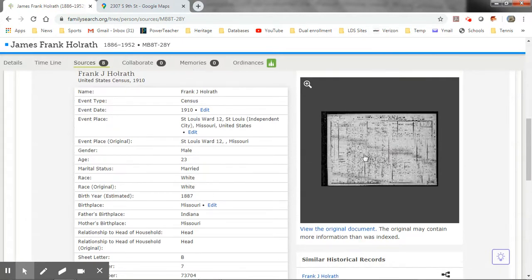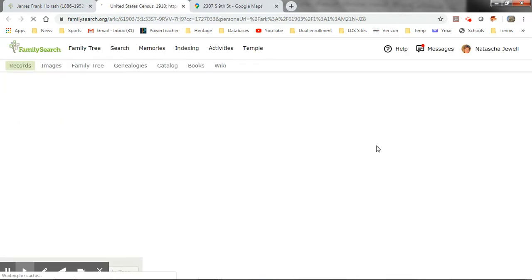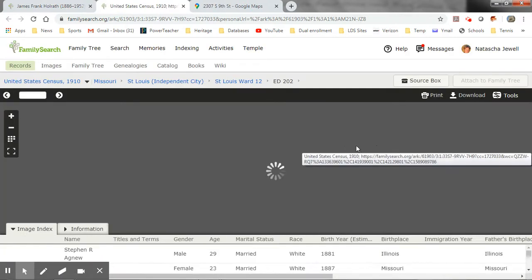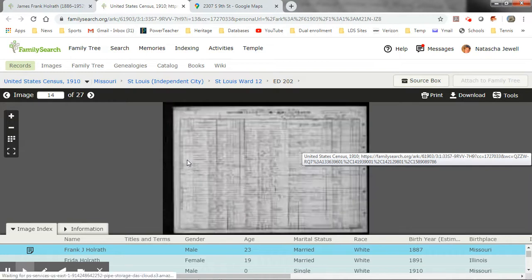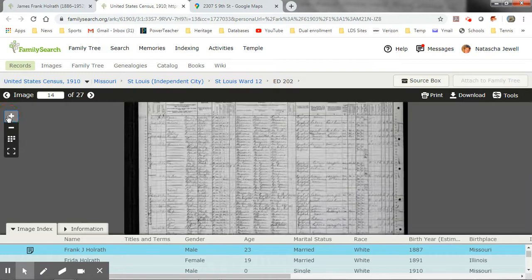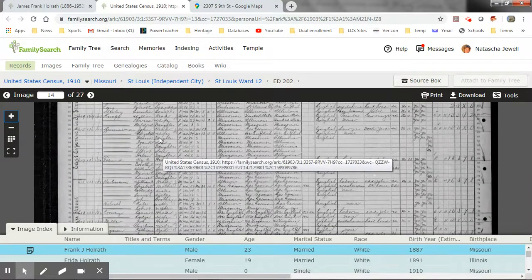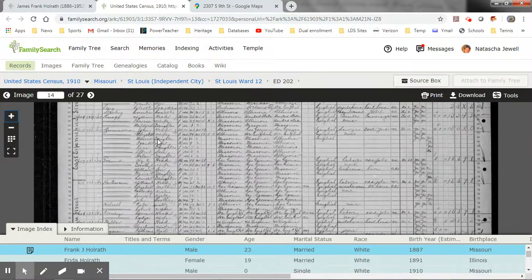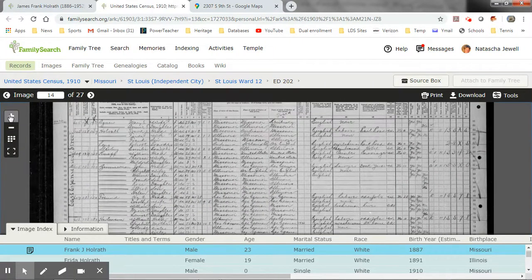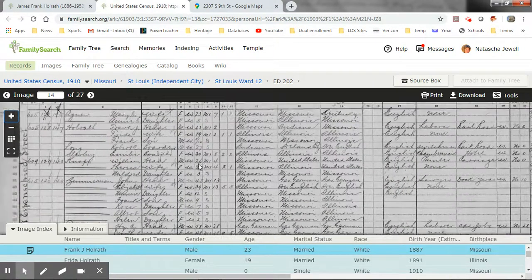I actually want to go into this record and take a look at it and see if I can learn any information. So I'm going to go ahead and click into this record. This is a census record. Census records are wonderful because they show entire families. This is a 1910 census record, and 1910 census records are really wonderful because they show when a person was married and how many children they had.